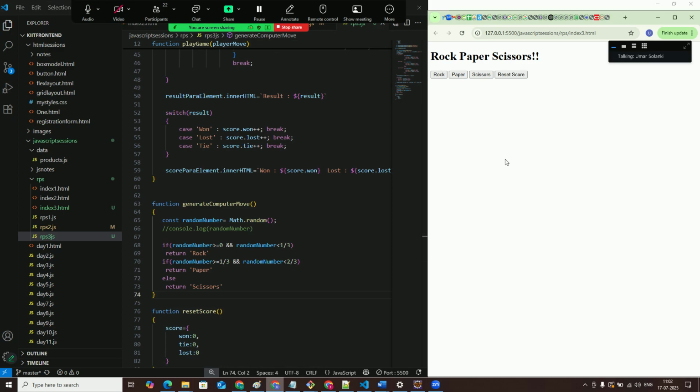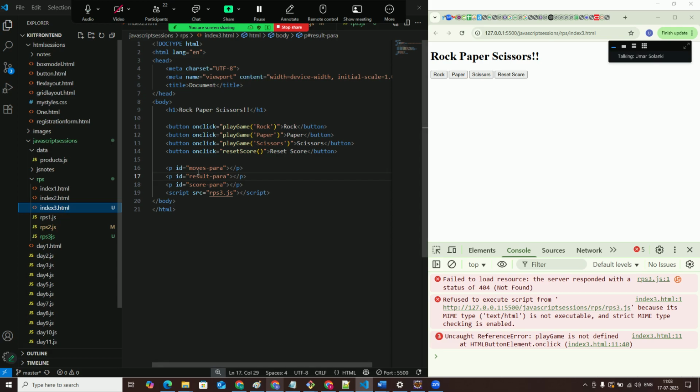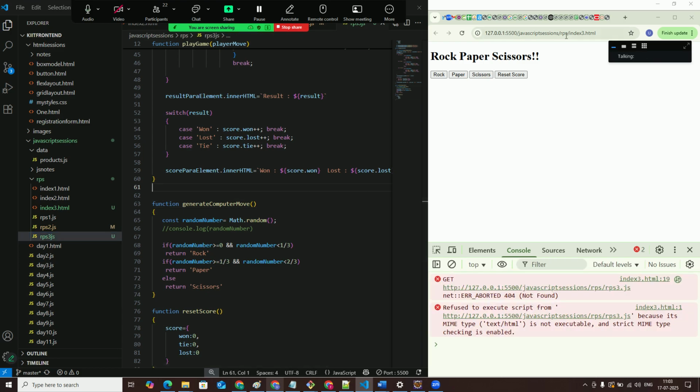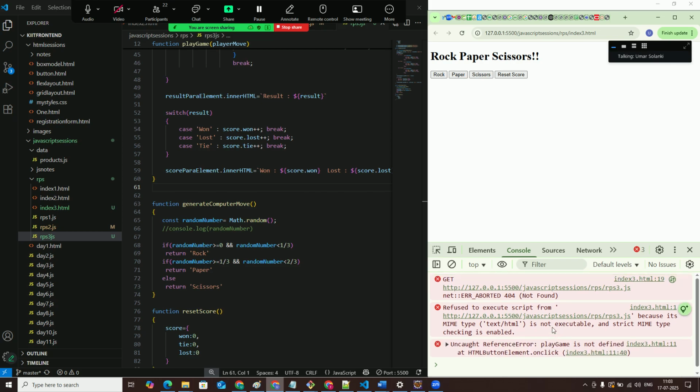So that's what. Fail to respond to rock number 3. Not found. Index 3. rpst.js. This is there. And I cannot save this. What happened? Play game is not defined. Okay, I did not name it properly. There is no decimal. I forgot to give the decimal over here.